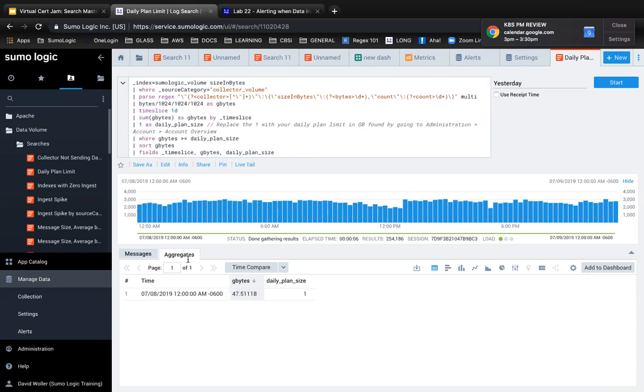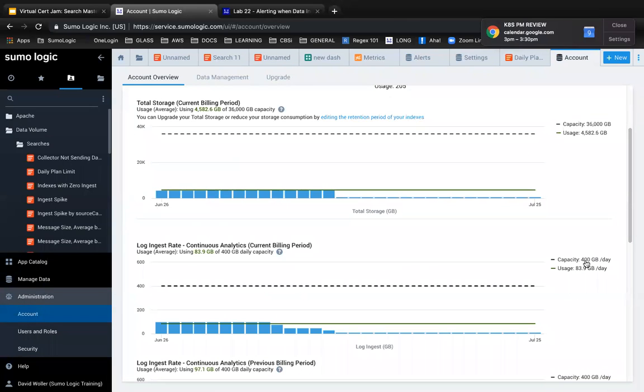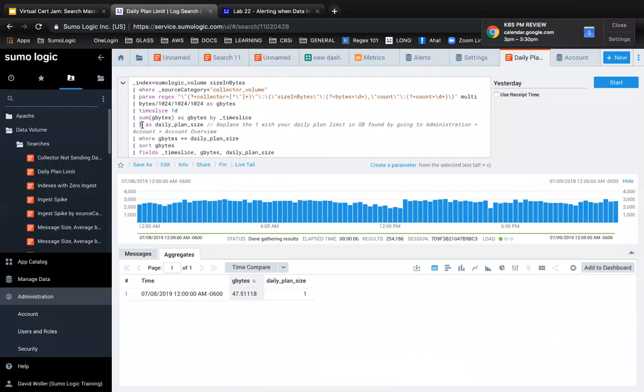But if I wanted to set it at half of my allotted ingest, I could go to my account page, determine allotted ingest is 400 gigs a day, and then change this to 200, because that would be 50% of my 400 gig allotment. And then down here, I don't even have to add a where because it's already been added here. All I have to then do is schedule this to run daily on a time range of yesterday. And that's how you would alert on your data ingest exceeding 50%.